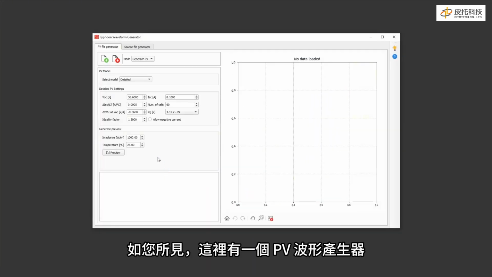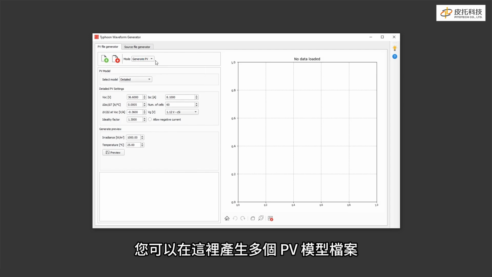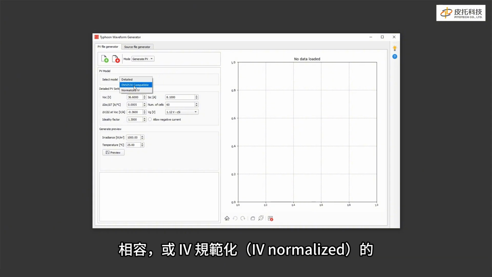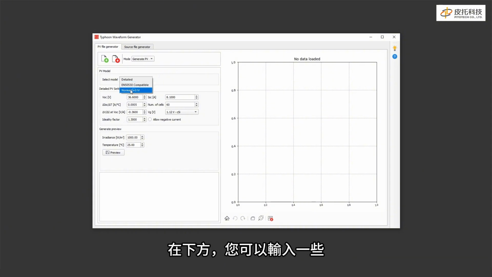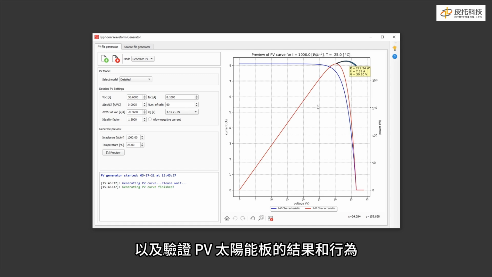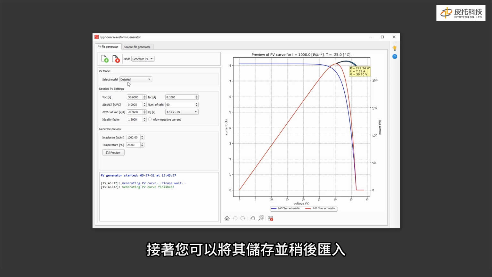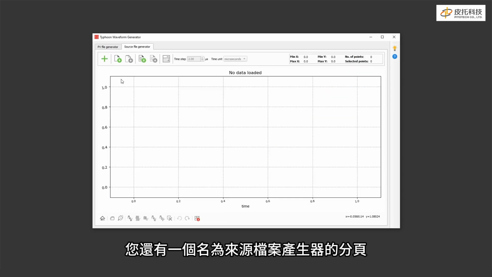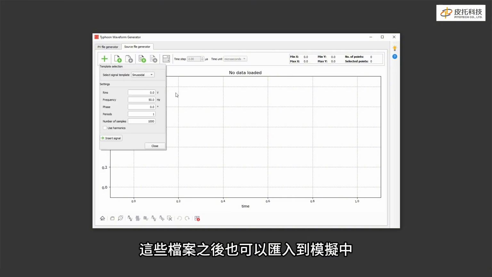As you can see, here you have a PV waveform generator. You can generate more than one PV model file here: detailed, EN50530 compatible, or IV normalized. Down here you can input some parameters and preview the generated PV curve and verify the result and behavior of the PV panel. You can then save it and import it afterwards when you are running your simulation. Finally, you also have a tab called the Source File Generator, where you can generate custom files that you can also later import into the simulation.